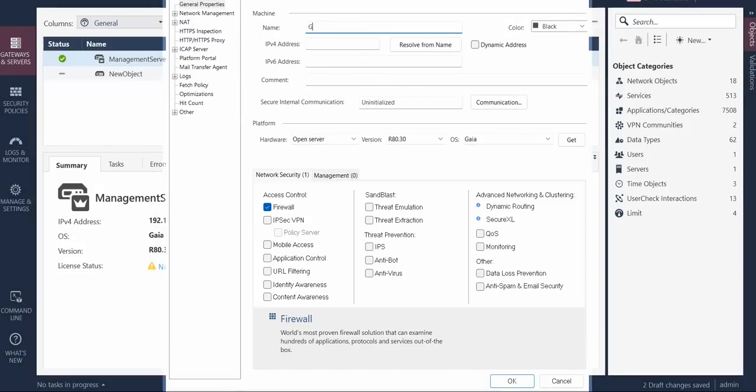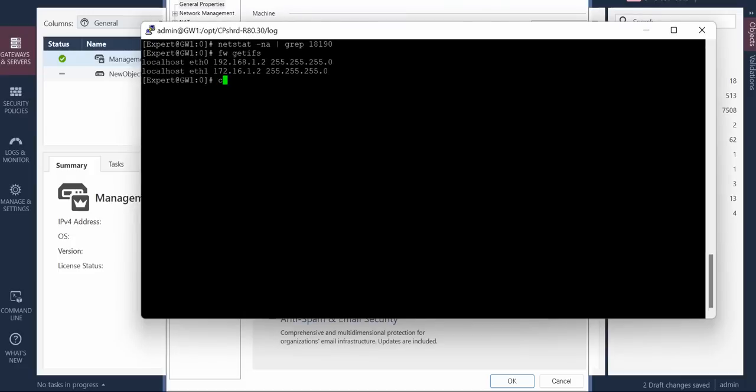Give it a name, say gateway 1, IP address 192.168.1.2. Before clicking that, let's go ahead here and run the debug. So let me show you the debug.